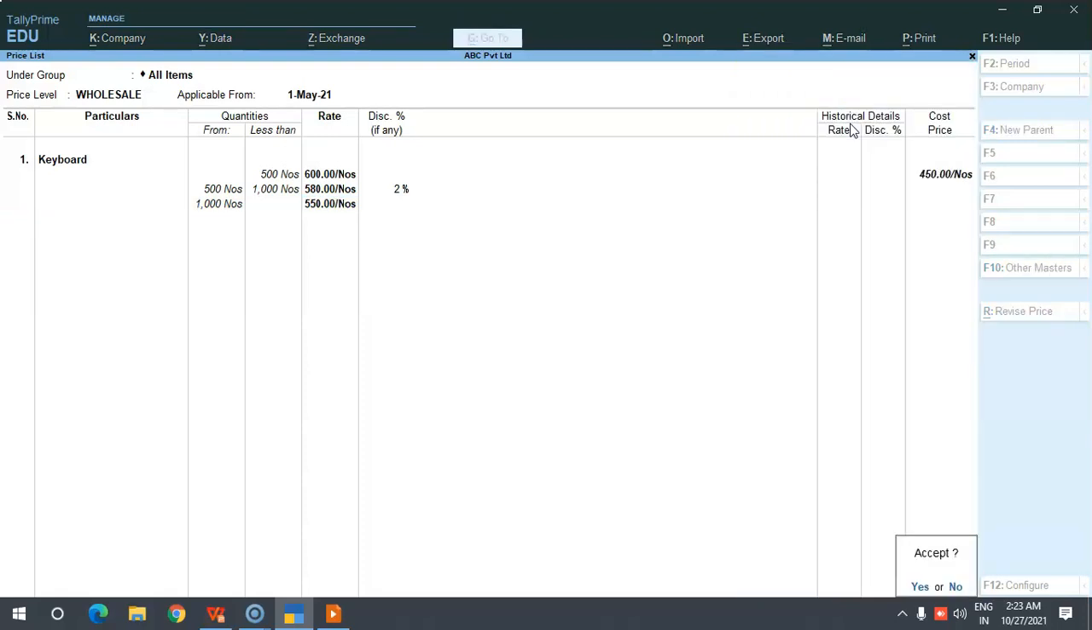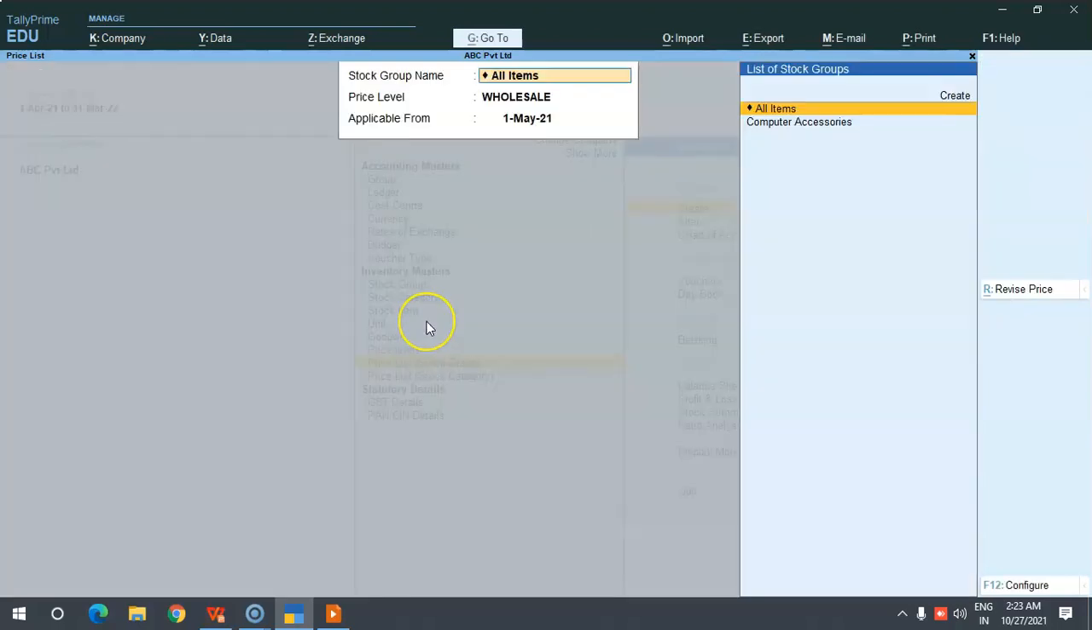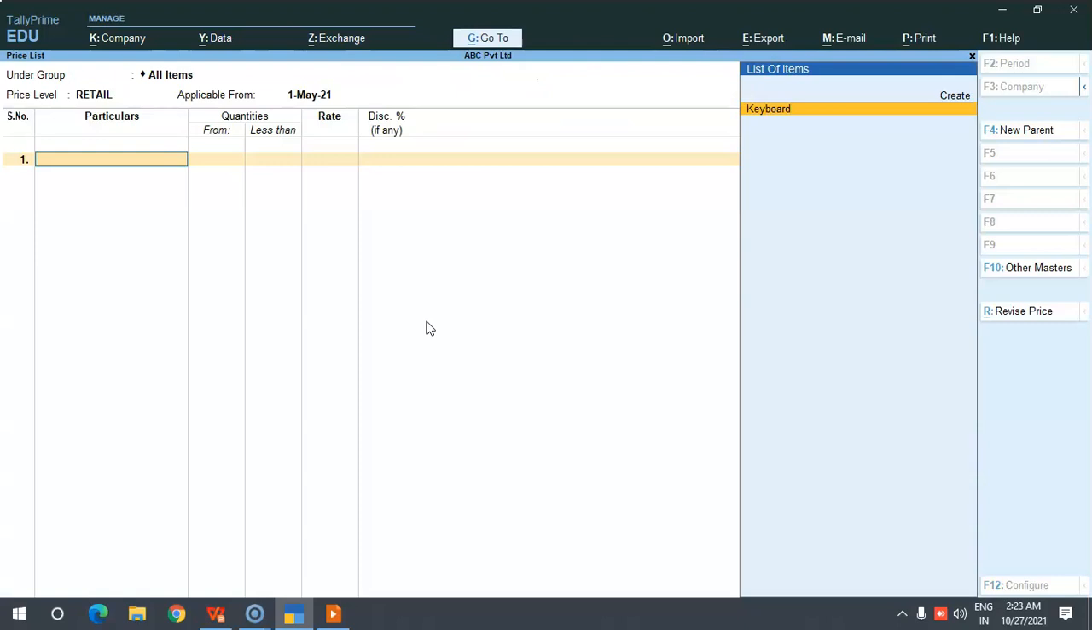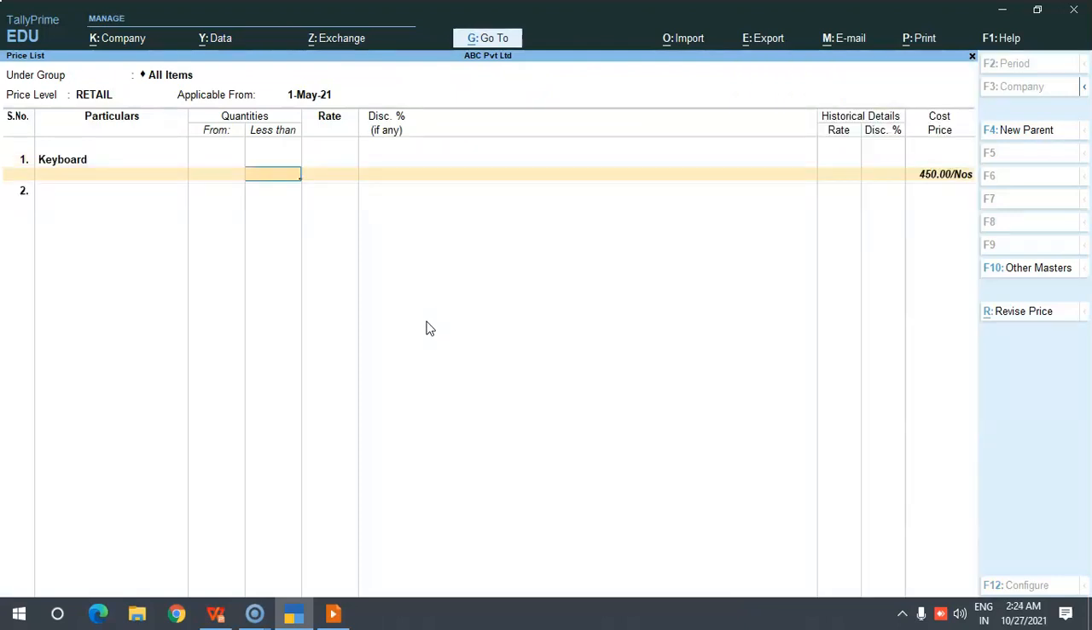So whenever you do the purchase entries, okay, you can just choose the price level. Automatically this price will be taken. Okay, so you need not calculate each and every time while you are making the purchase entries. Just give enter. So likewise you can also fix it for retail. Okay, so rate, discount, everything you can fix it.